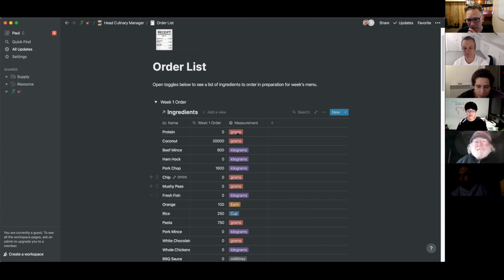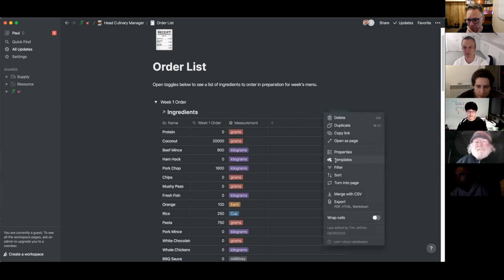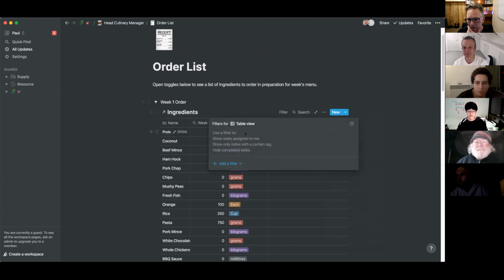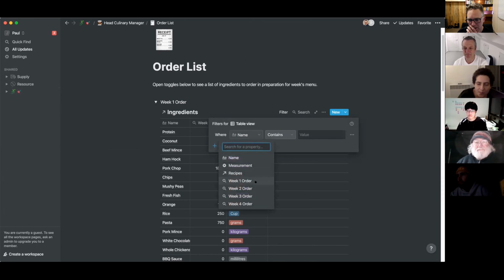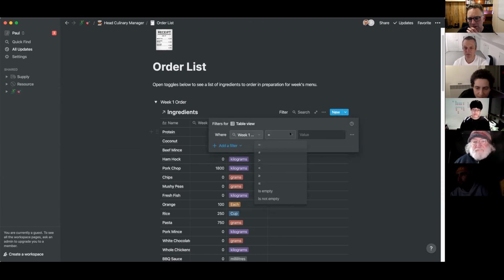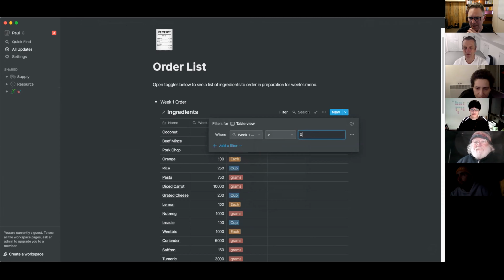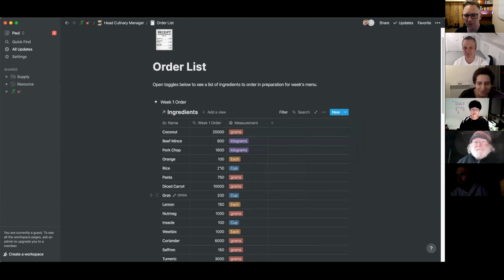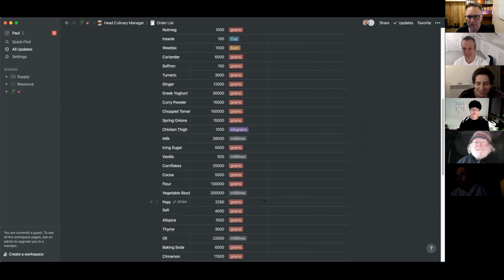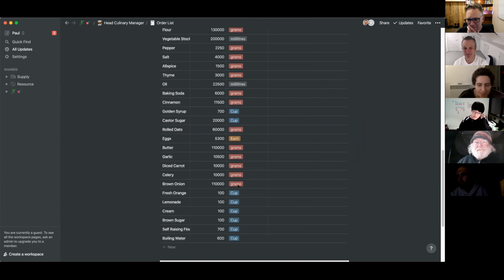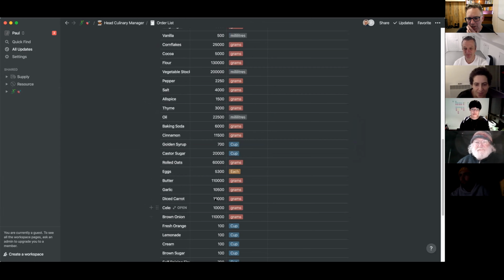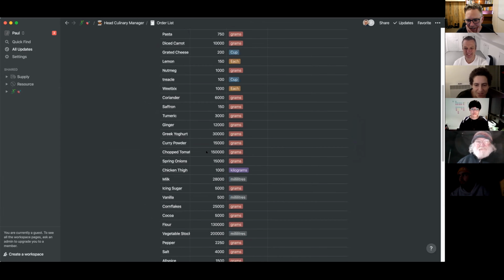And actually, we probably could have made this a little bit more useful by filtering out anything that doesn't have, so this is like week 1. Week 1, filter where is greater than 0. Yes, I always get greater than and less than wrong. There you go. So here's a much more useful shopping list. I wouldn't want to be paying your bills though, mate. No.